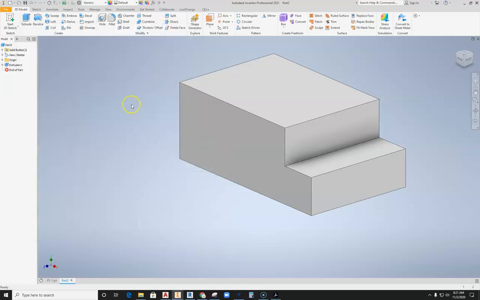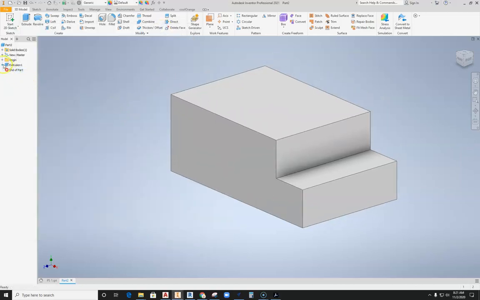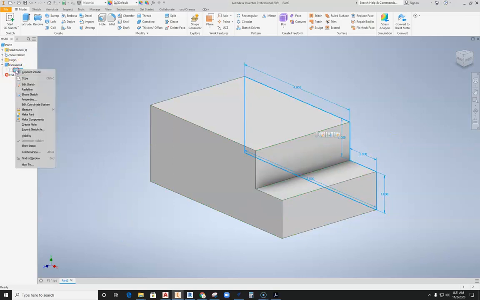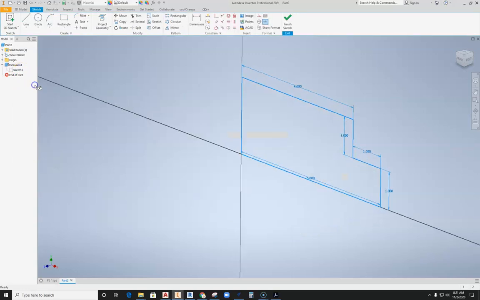So, did we start over? Absolutely not. Over here in my browser, as we built this part, you can see there's my first extrusion. That's extrusion 1. I'm going to hit that little plus symbol next to it, and underneath of it is what's called the sketch that has been consumed by extrusion 1. So what I'm going to do here is edit the sketch. I'm going to select sketch 1, and you can see it highlight over here in my model space. I'm going to right-click on it, and then click Edit Sketch.